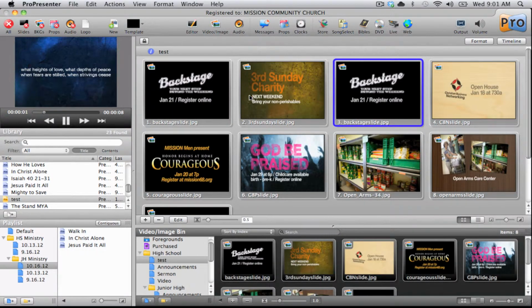Now you can move the elements from the library into the playlist. Always remember to save your work when you are finished.